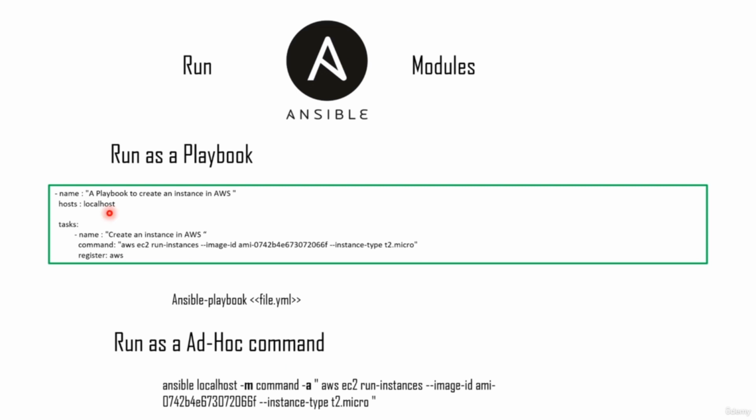Another important thing to note is that the host here is localhost. That means that this particular playbook would be executed on the localhost. Similarly, if you want to run it as an ad hoc command, you have to give the localhost within that particular command itself. If it's not the localhost, then you have to mention on which particular host you want to run this particular command.